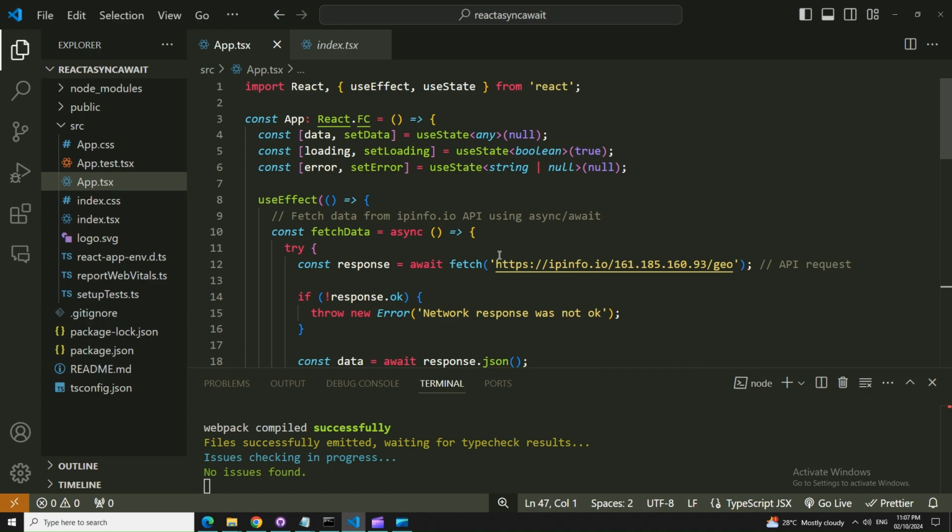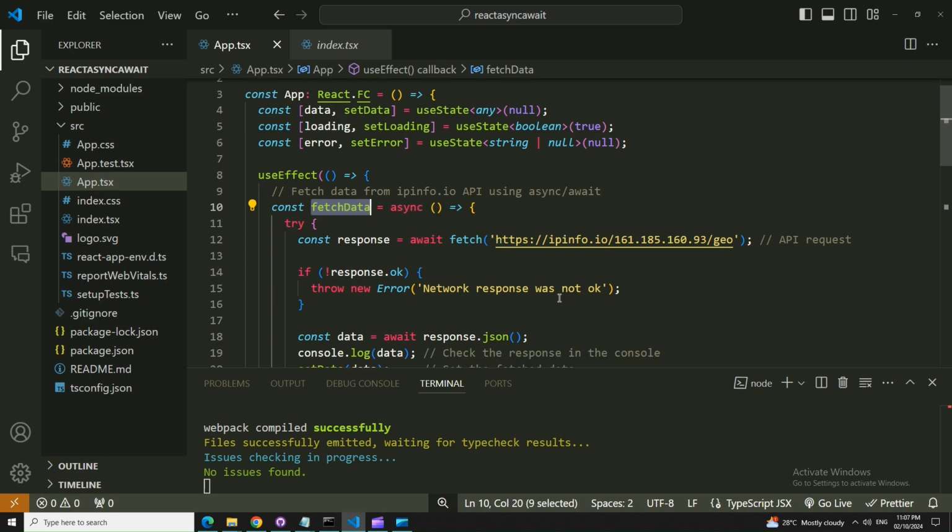Here you can see that I have used useEffect and useState, which I'm going to explain in a future video. Now here, useEffect is fetching data from the IP info, and we have used fetchData, which is another variable that uses async and tries to get the response with await fetch from the API for the IP address. We received it in the response, and then it will check if the response has any errors, then it will throw that error, otherwise it will just go fine.